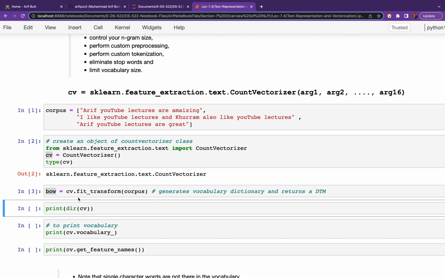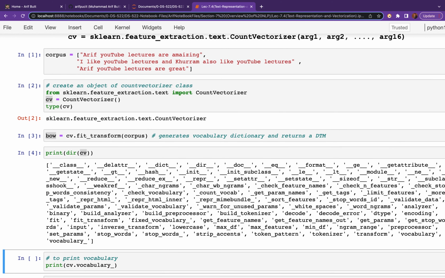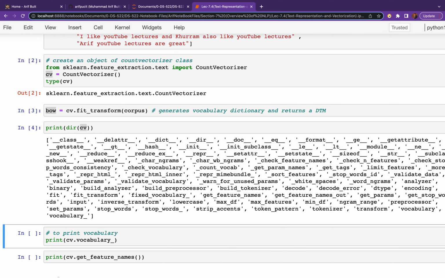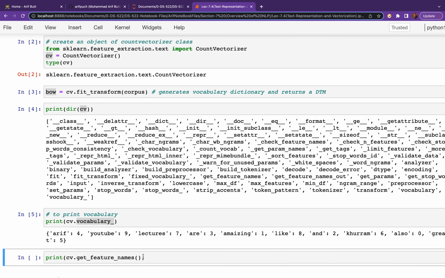Okay, so let us check out the attributes and methods of the count vectorizer object using the dir function. Let's execute. There are quite a bunch of these displayed over here. The vocabulary underscore attribute of the count vectorizer object contains the vocabulary, which we have seen above as well. You see the corpus vocabulary is displayed as a dictionary.